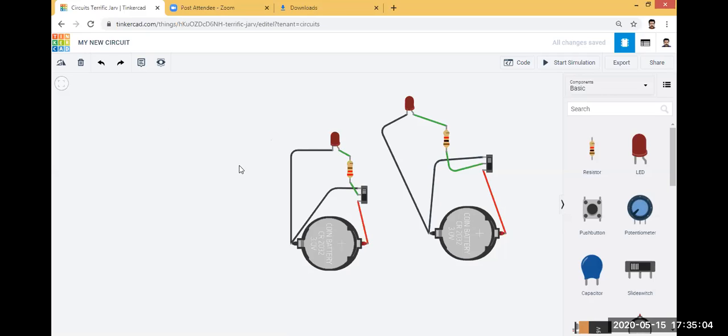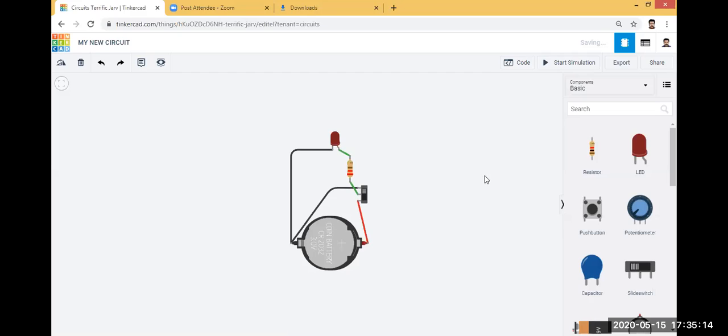If you want to delete this one, you can select this and then click the delete button. Just click this and click the delete button. You can delete this, or you can use the undo button. So here I will delete this.